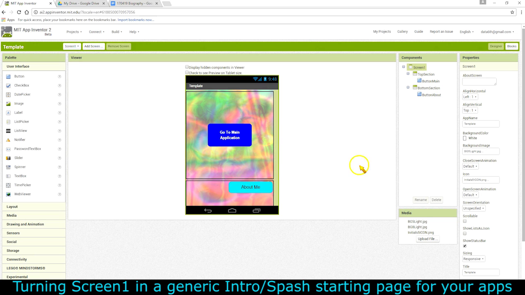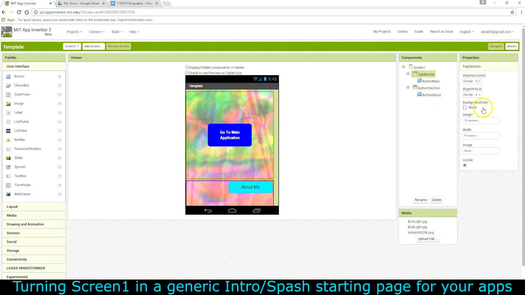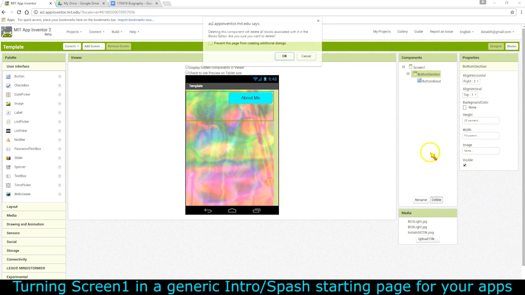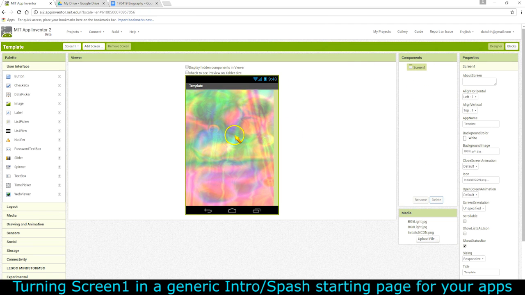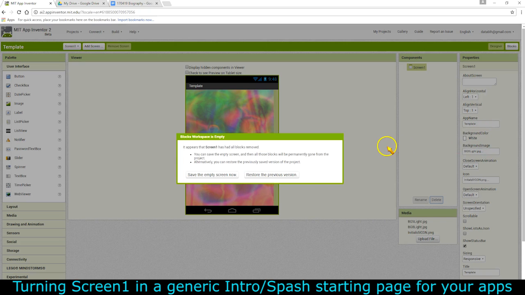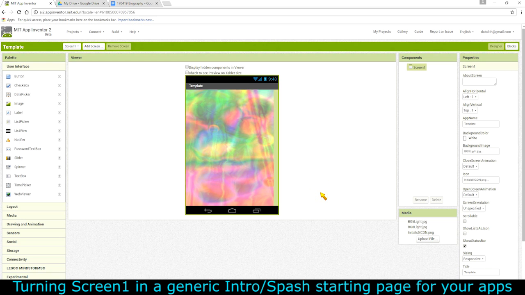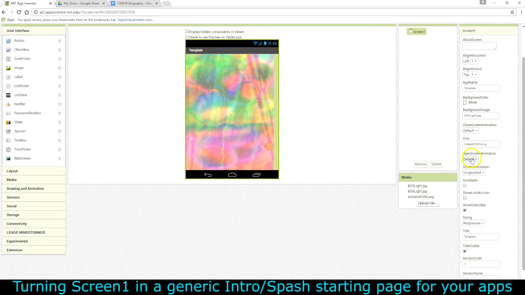But what about this main one? Let me go ahead and delete these two sections and start fresh. I will need to use the delete button over here. And then looking at this Screen 1, I've got just the empty screen. So when you delete stuff like that, it does warn you, did you really want to do that? So for this default screen animation, you can also change that to fade or zoom, just depending on how you want it to show up.